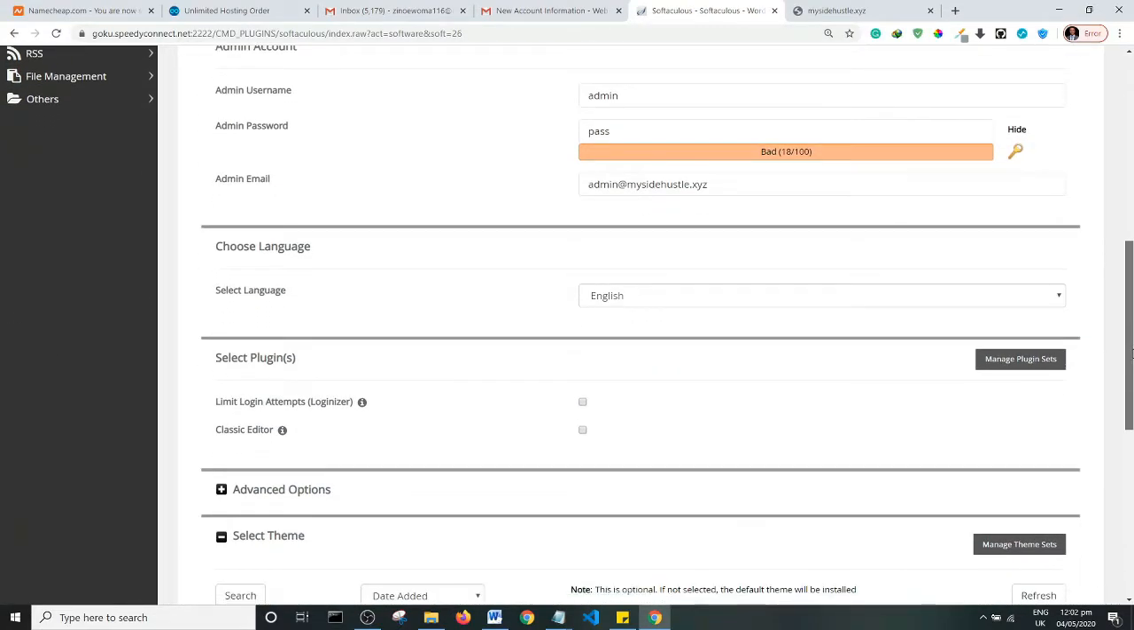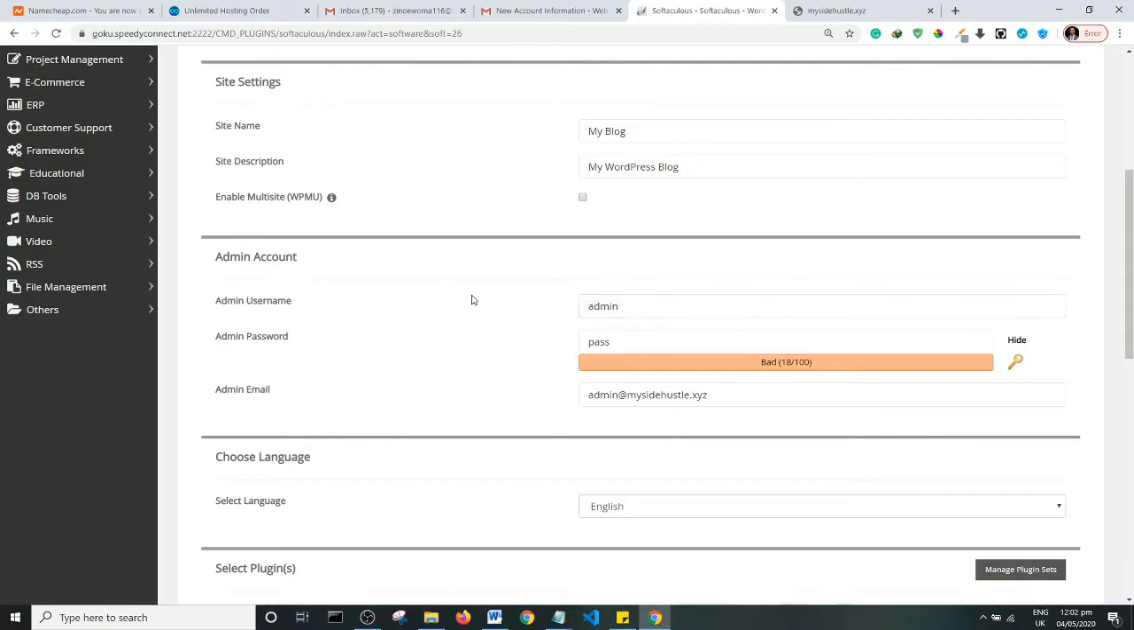Okay, so your username. You notice I ignored the site name and the site description. That's because we're still going to get an opportunity to set that later. So your username can be whatever you want, but just make sure it's not admin. I recommend you combine letters and numbers. Okay, so I'm just going to select a username.